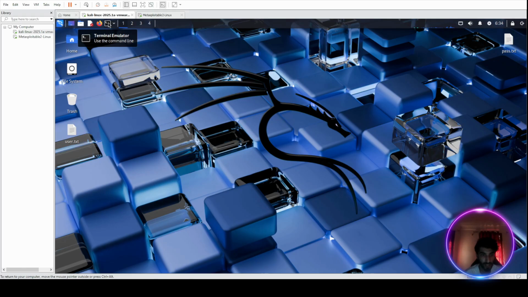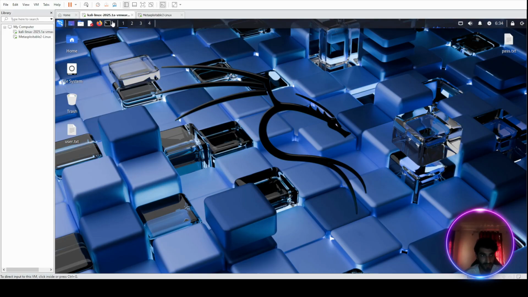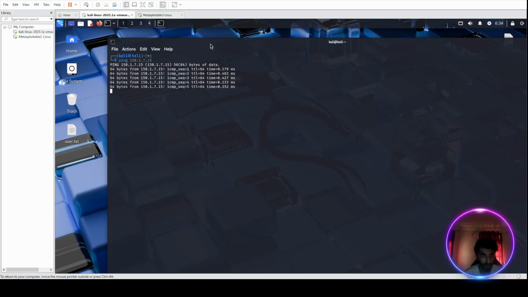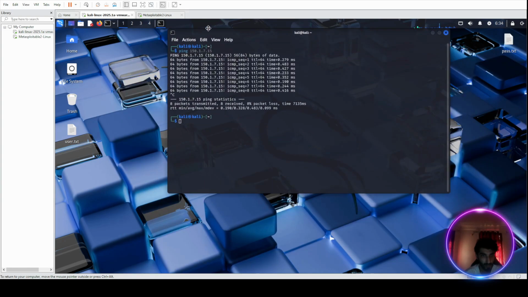This is our Kali machine up and running, and next we have the Metasploitable 2, which is also up and running with the IP address of 150.1.7.15. They both are connected. Let's check the connection. We will ping Metasploitable 2. Yes, it's up and running. Now we will scan Metasploitable 2 with the Nmap tool. Let's wait for the results.